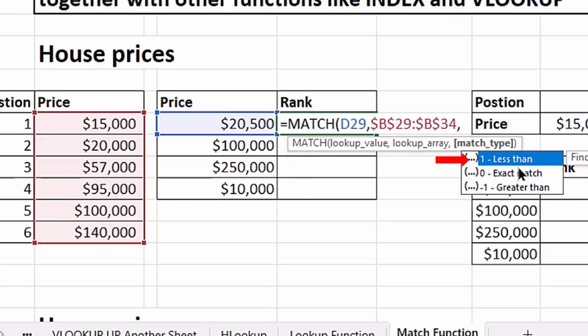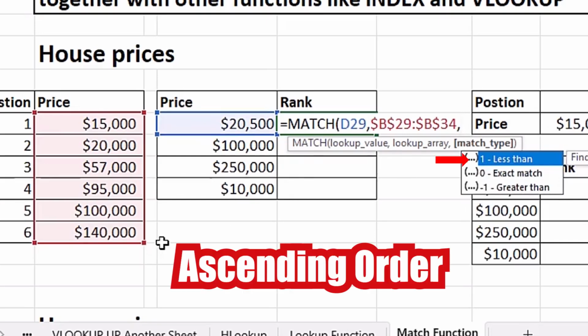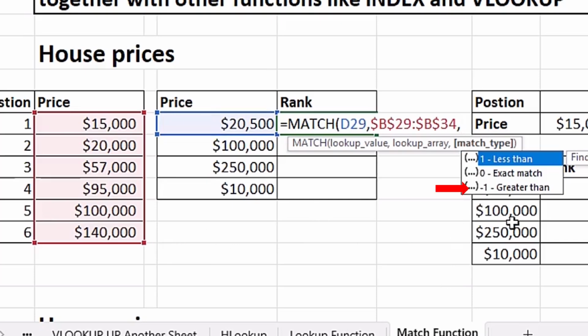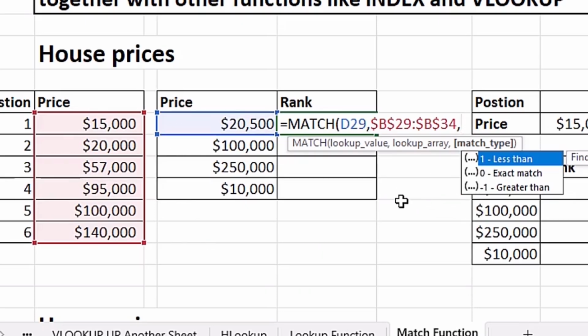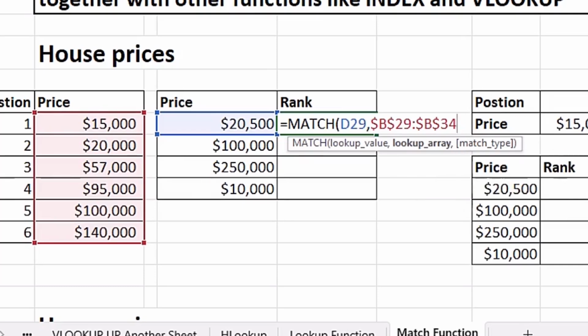Now this 1, which is also less than, is used when you sort your dataset in ascending order or from smallest to largest, and this -1, which is also greater than, is used when you sort your dataset in descending order or from biggest to smallest. We're going to see both situations for approximate match. Let's start with the first one here, which is 1 or less than. Now this approximate match, when you sort your dataset in ascending order, is actually the default. If you leave it out, let's first leave it out and see what will happen.